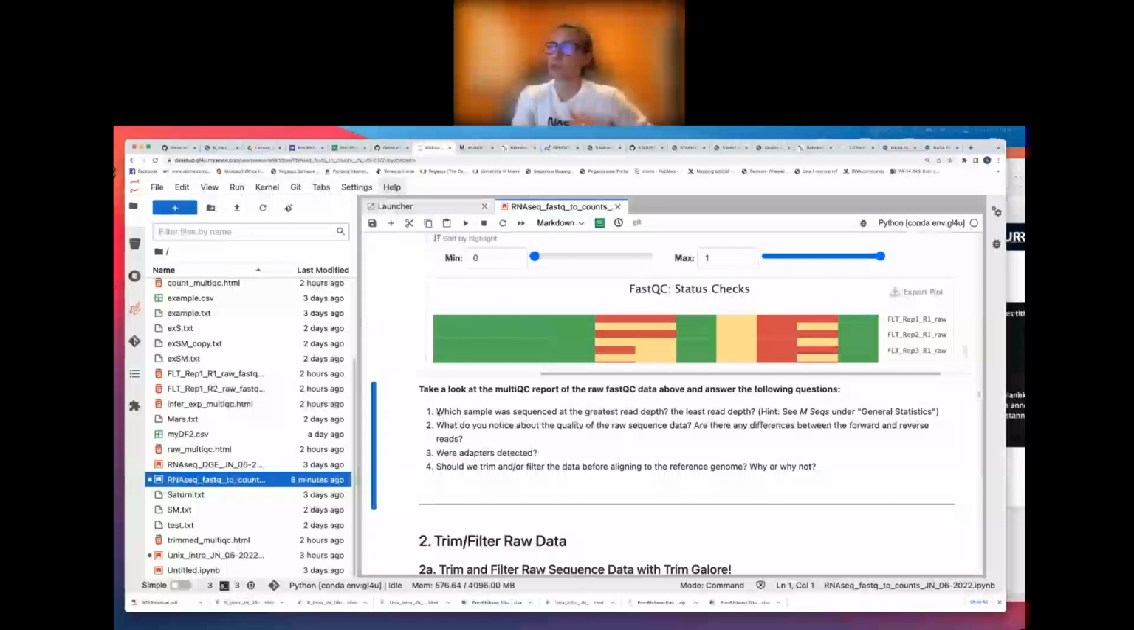The first one is, which sample was sequenced at the greatest read depth? Which sample was sequenced at the least read depth? And I gave you a hint here. If you guys can all go to the link that Armin put in the chat. I'm going to put it up here too.